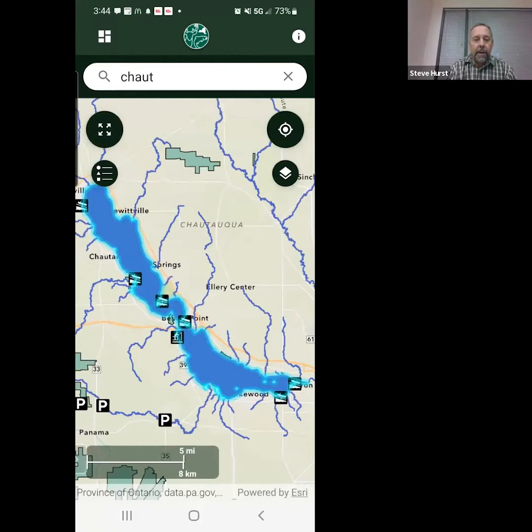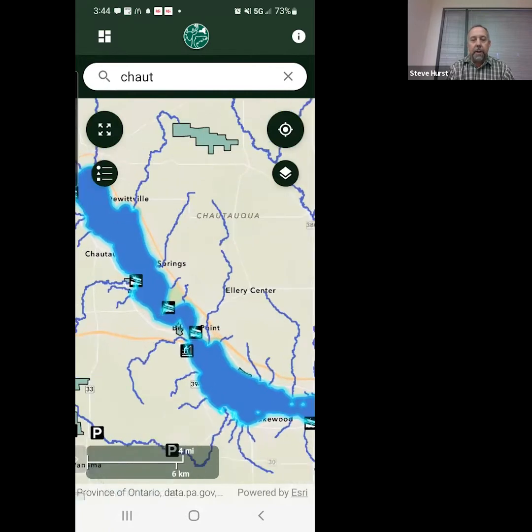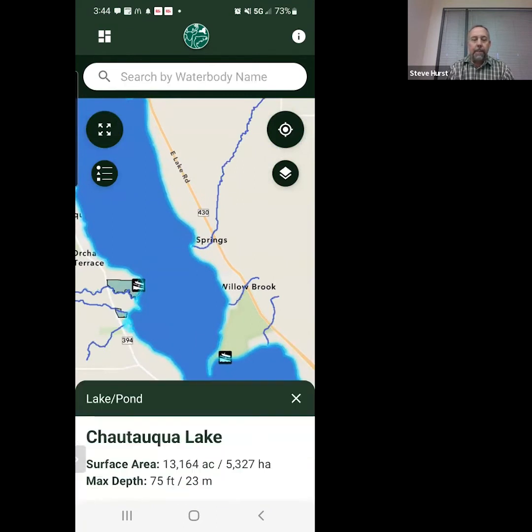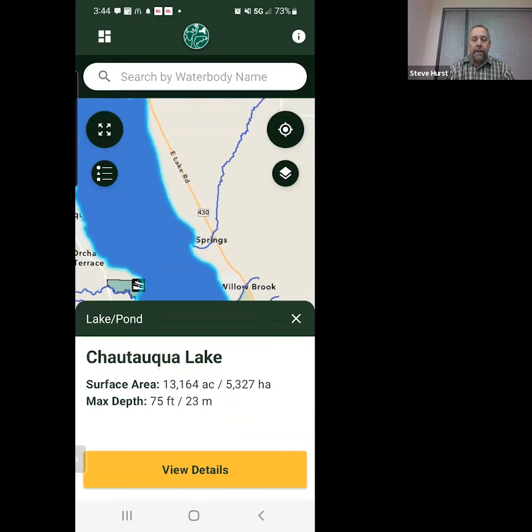So we're on Chautauqua Lake. You can see the lake is in dark blue, highlighted with a light blue ring. You can see the access sites. Scotty, can you pan and zoom in a little bit for us? All right, so we'll zoom in a little bit more, and then he's going to click on the middle of the lake somewhere, or anywhere in the lake. And your first screen is your information screen. So it kind of verifies, yep, I am on Chautauqua Lake. Gives you a little bit of information there right off the bat.